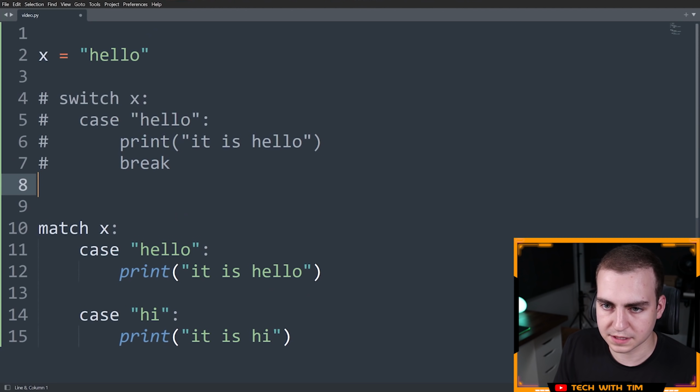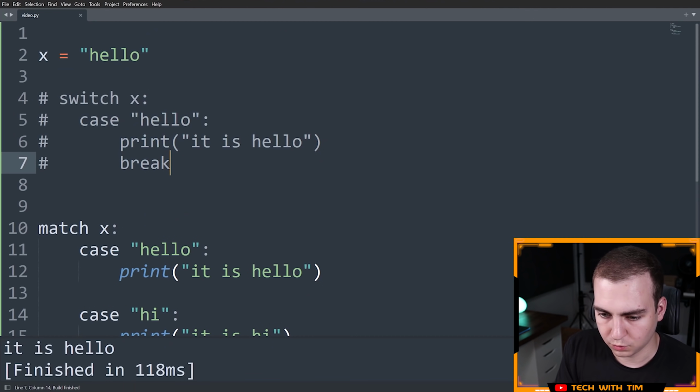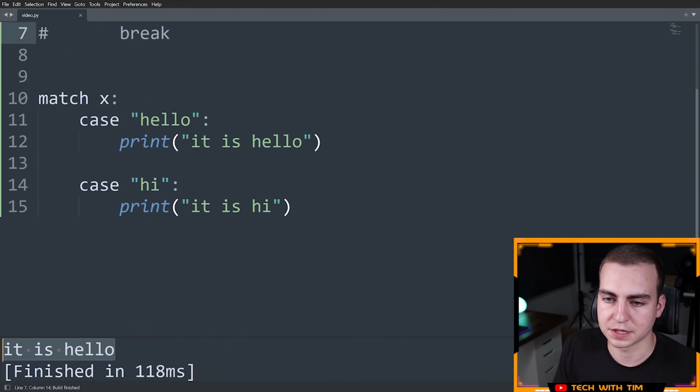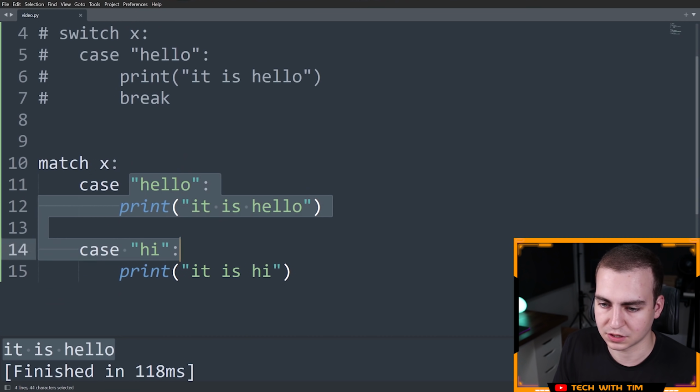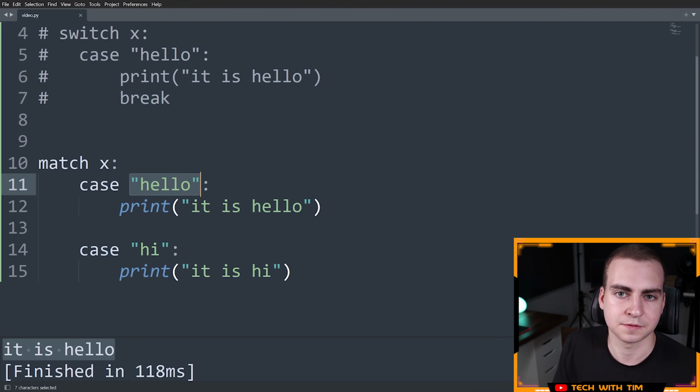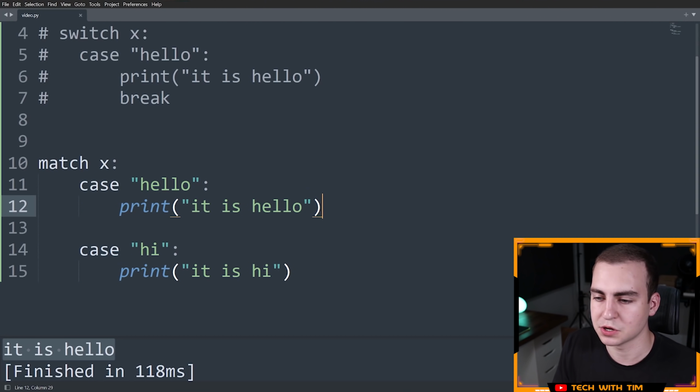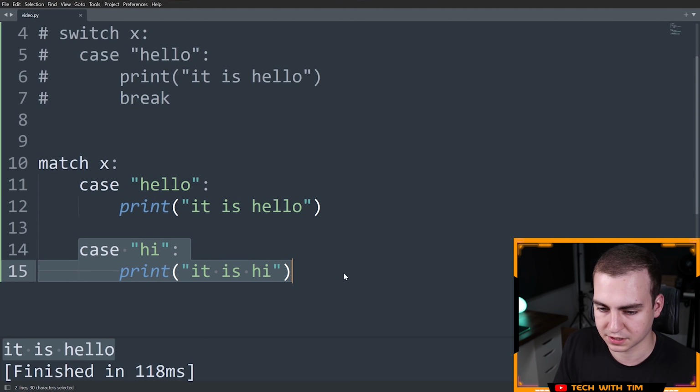All right, so if I run this here, x is equal to hello, we should see that we get it is hello printing out. So it just checks the value of x against all of these cases, checks the first case first, obviously. If that is the case, no pun intended, it prints this and skips the rest of the cases.